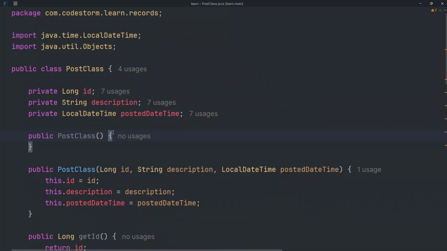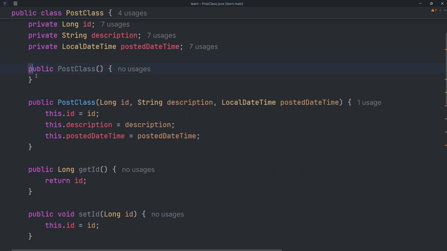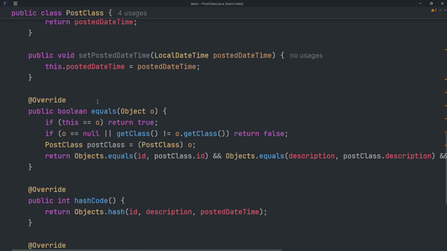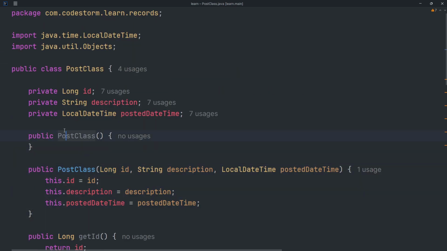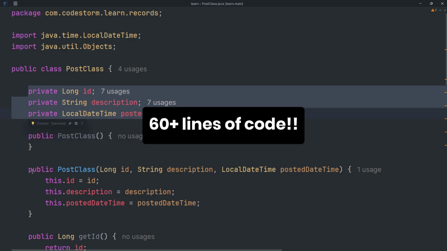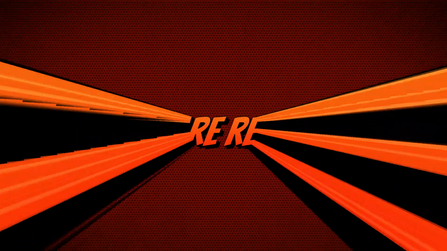Traditional classes often involve boilerplate code. Consider this example where I've created these three variables to hold the data. We need to create an empty constructor, an all-arguments constructor, getters and setters, equals and hashCode, and finally toString. Just to hold the data of these three variables, we are writing around 60-plus lines of code. This is the main reason why records will help us.